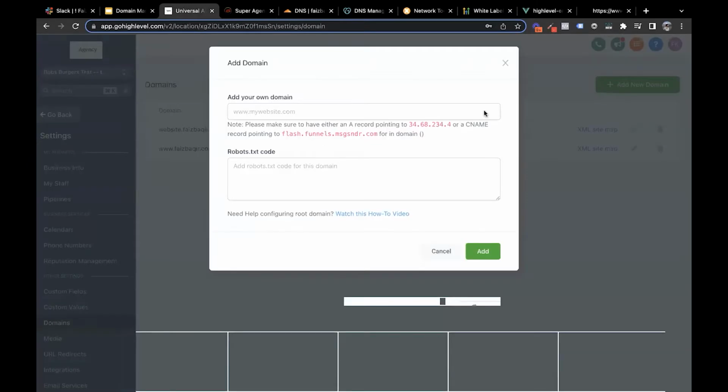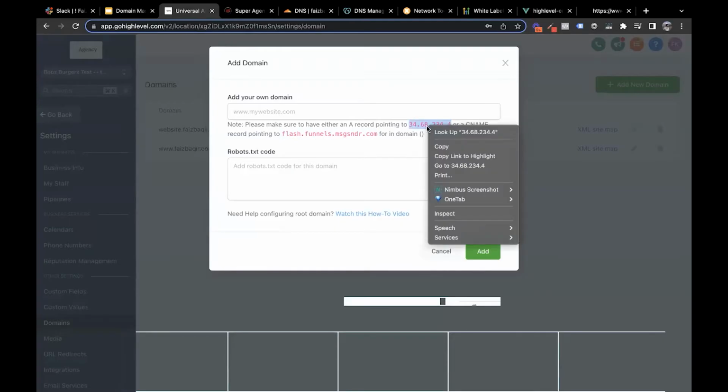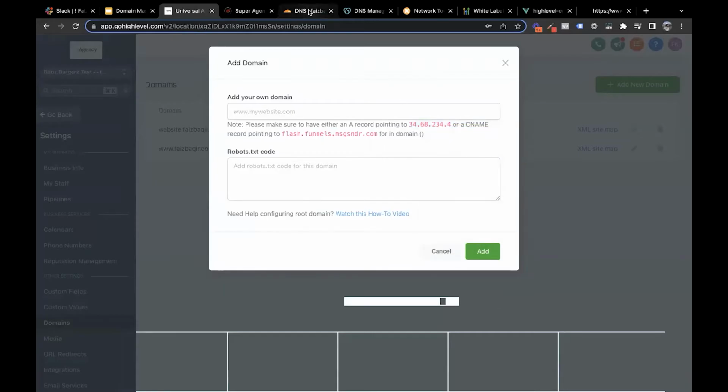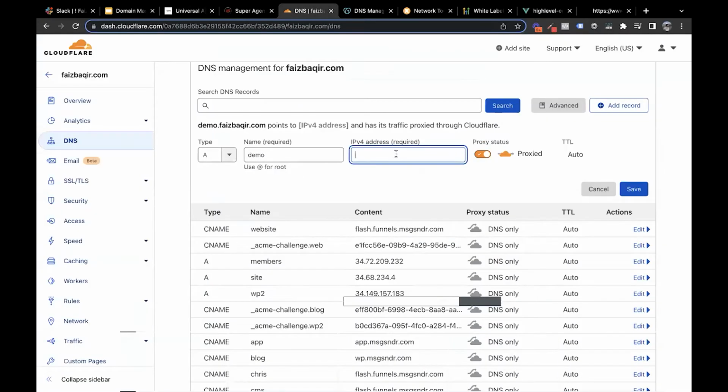Whenever you add a domain, it tells you if you want to set up an A record, you'll copy this value. If you want to set up a CNAME record, you'll copy this value. So you need either a CNAME or an A record. I'll just copy the A record value. I'll go here and I'll add this here.